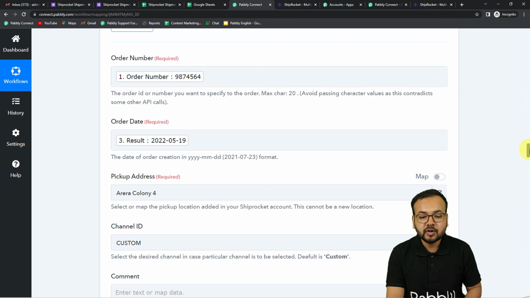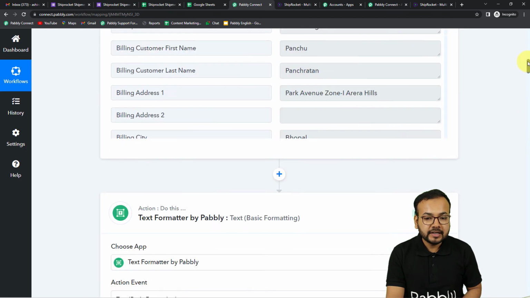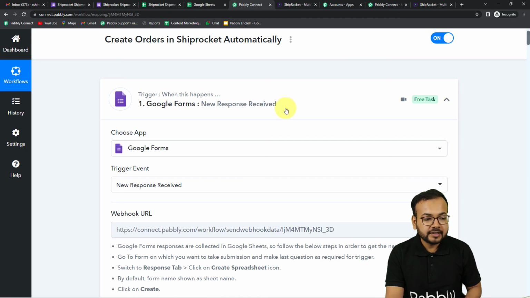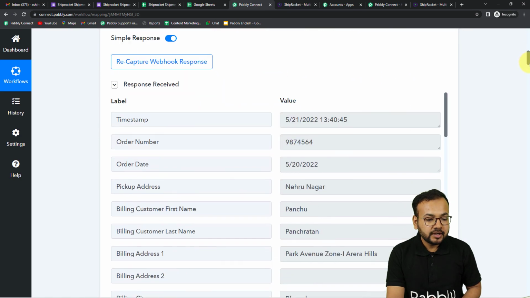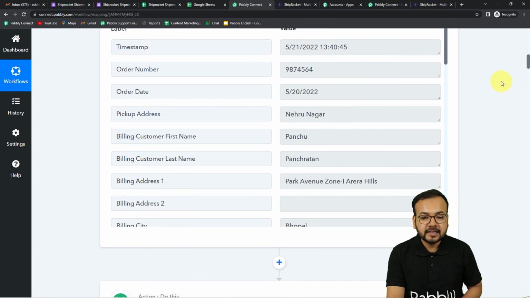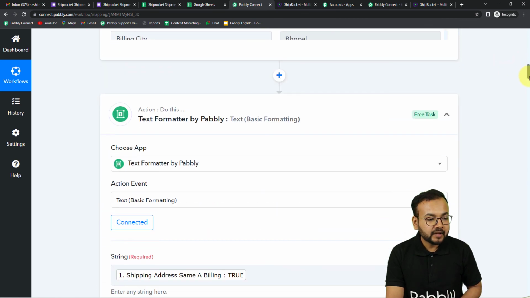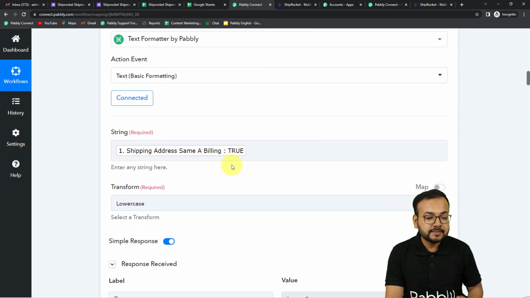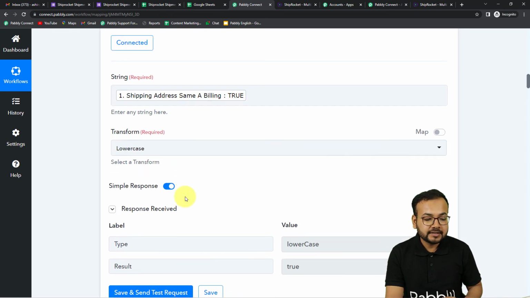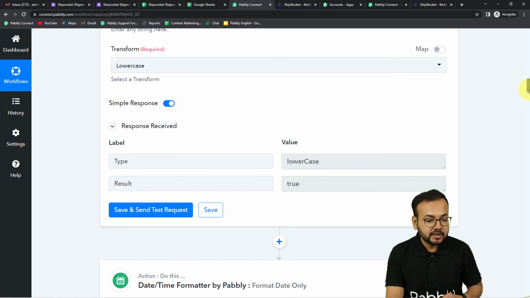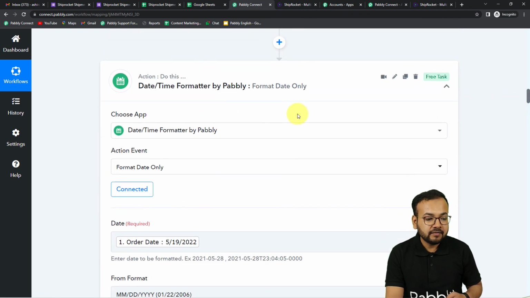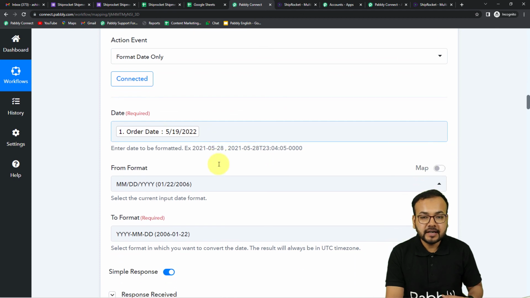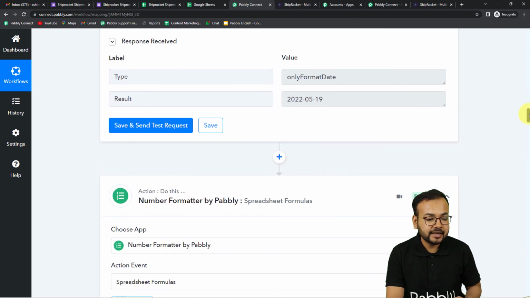So we are done setting up this automation. Let me give you a quick recap of what we have done here. First of all, in the trigger, I connected Google Forms to capture the responses of the order, and we have fetched the test data like this. After that, I connected text formatter to get this shipping as billing value in lowercase to map in the next step. After that, I connected date time formatter to change the format of the date that we have received from the form. So we got that format changed in this result label.